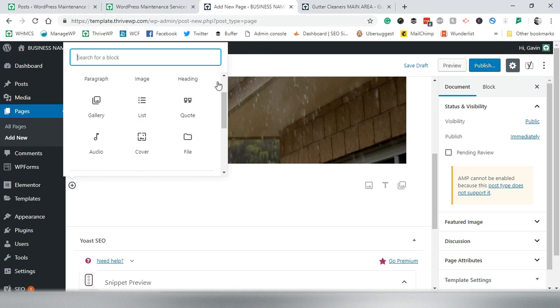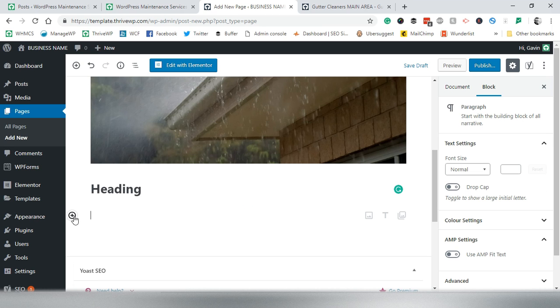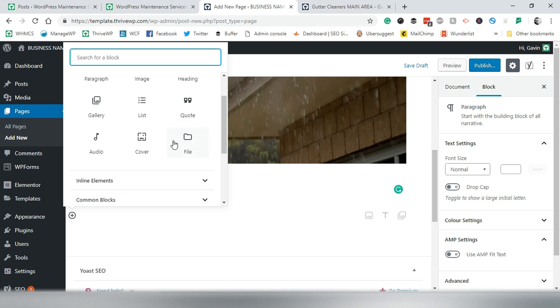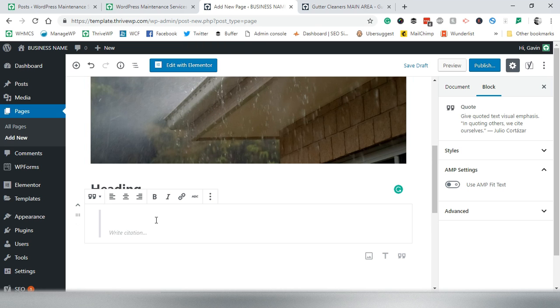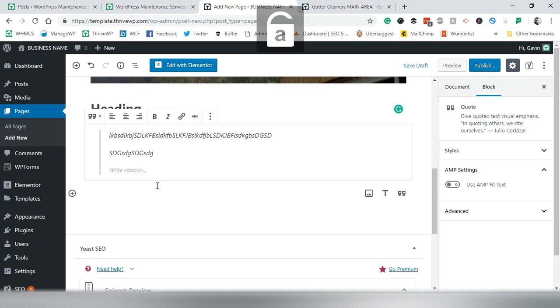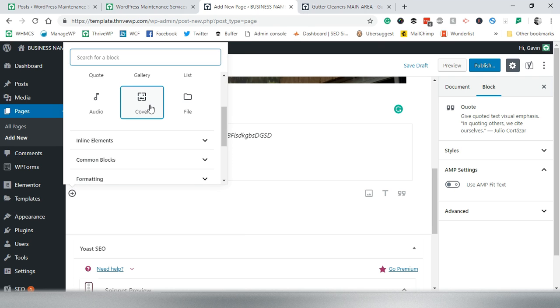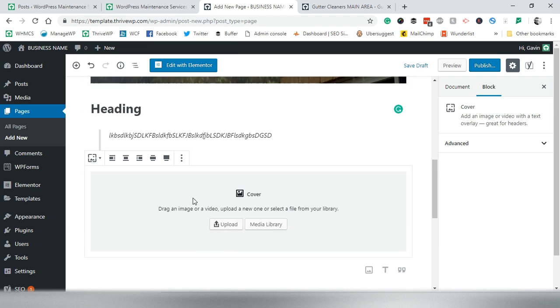You might want to add a heading for your page. You might then want to add something else. We might want to add a quote. We'll just type some random text for now, it just makes it a little bit quicker. You might also want to add a cover image. Quite often you'd add that at the top of the post actually, but we'll just leave it here for now.